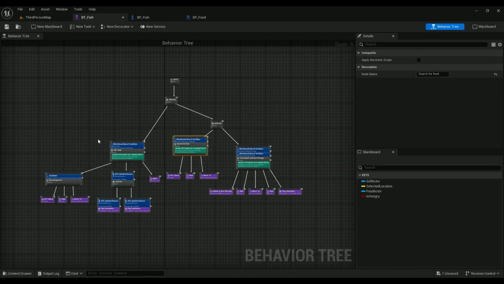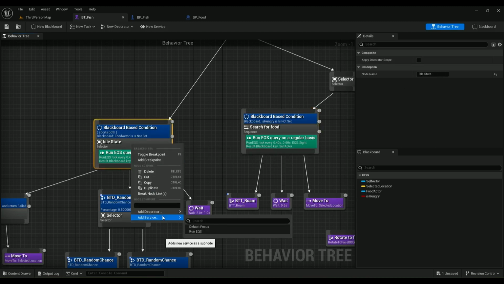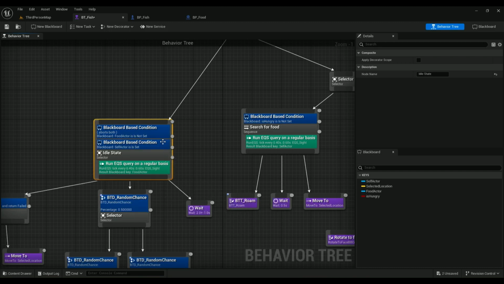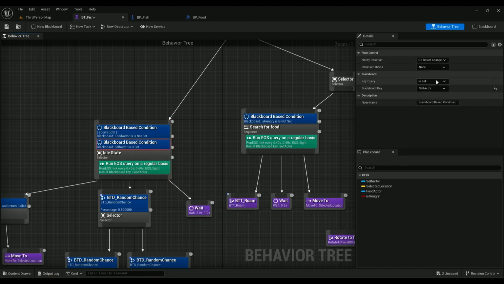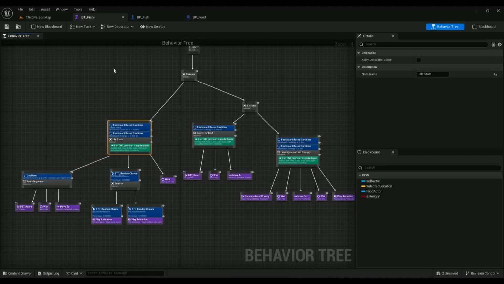I'm adding the isHungry Blackboard condition with key query is not set to the idle state selector also. In the end, it will be the only condition we need on this selector because if the fish is hungry, we want the search for food branch to execute. And here I'm changing the key query to is set for the isHungry condition and adding the food actor is not set condition.